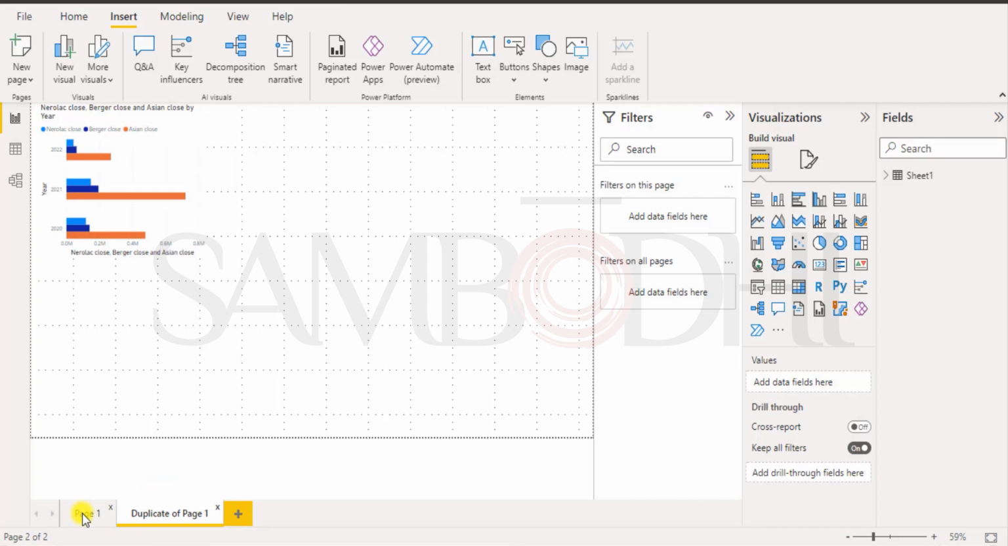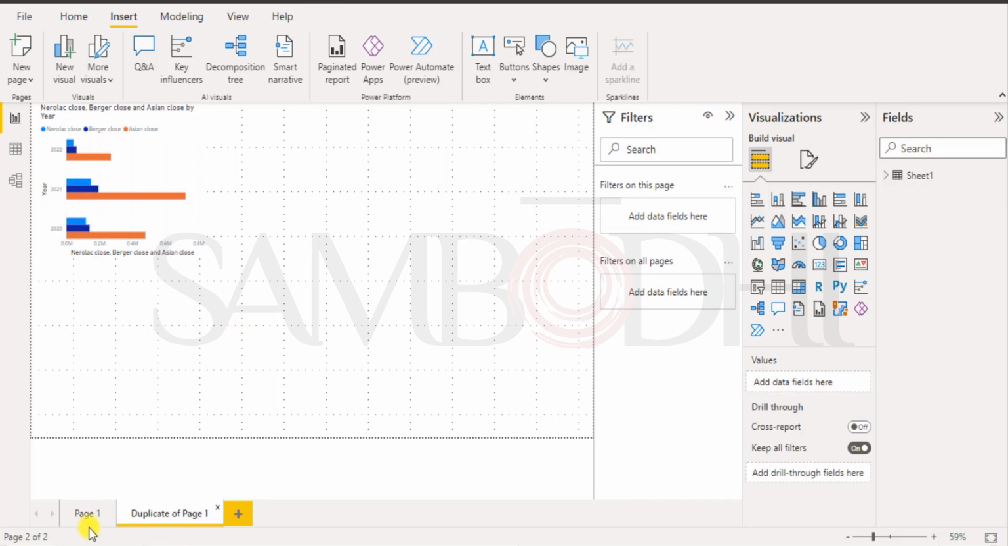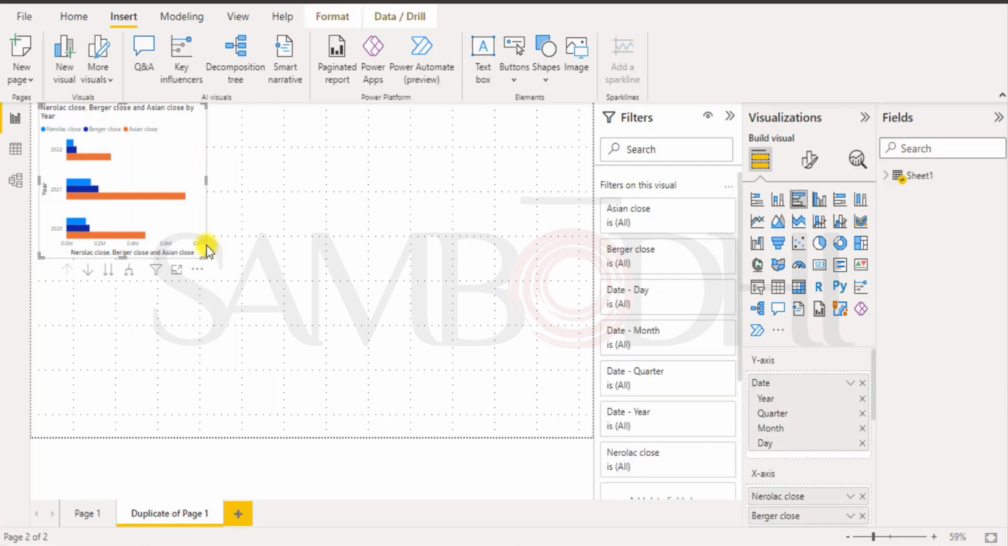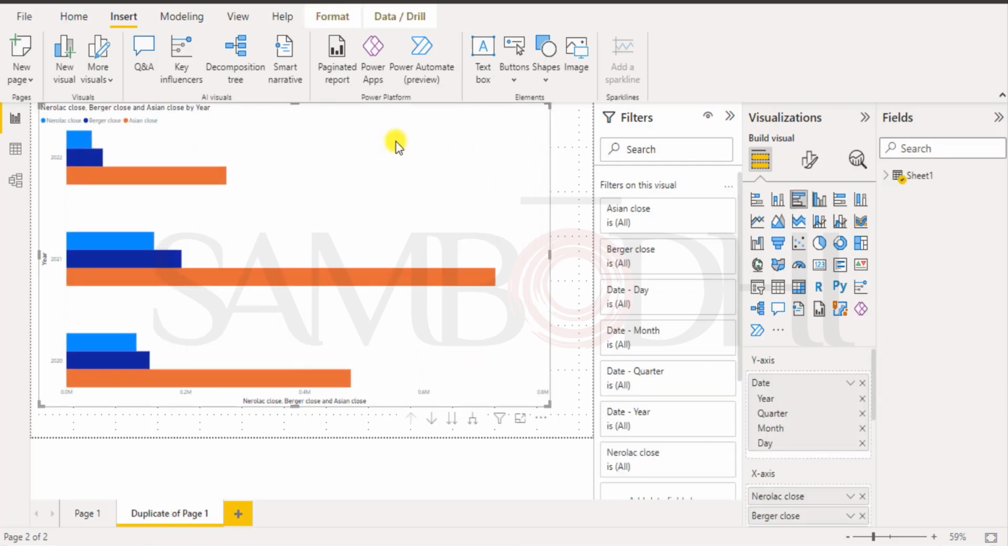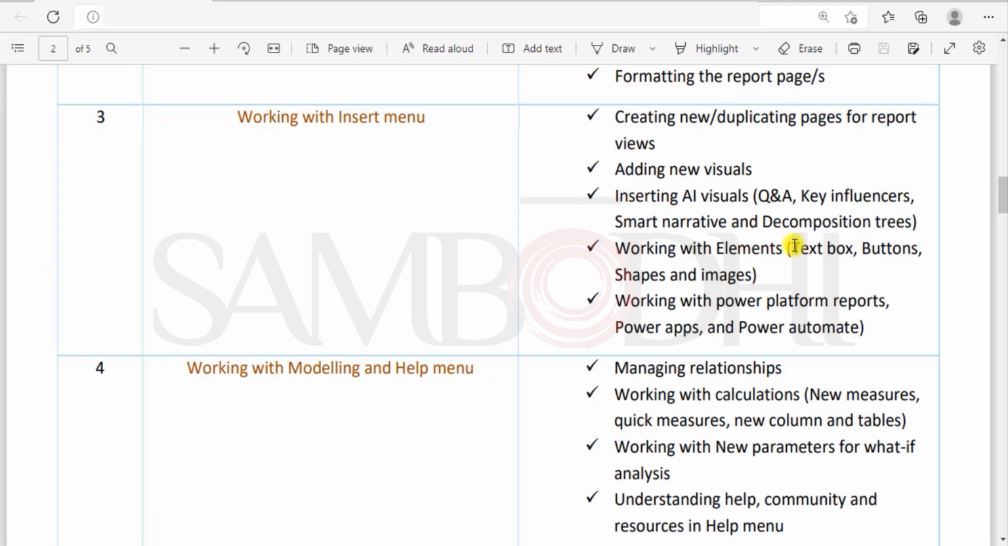Now, why did I do that? We just created a report over here, but I want to work on the report in a more polished manner. I want to make some changes over here. To avoid doing so on page 1, I chose to create a duplicate page, and now I'll be making the changes here. So I want to add a text box. I want to work with elements such as text boxes, buttons, shapes, and images. So I have to work with elements.